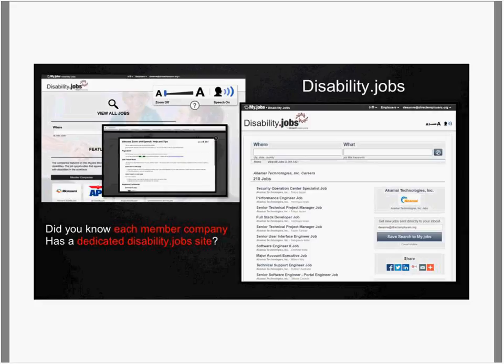So if someone is hearing impaired, they can go to disability.jobs, they can view your jobs, and then also use this application to be able to read or listen to the jobs. Also, again, each of the sites is mobile responsive or mobile friendly. So all of these jobs can be viewed on a phone, a tablet, or a computer, which really assists individuals with disabilities or disabled veterans.